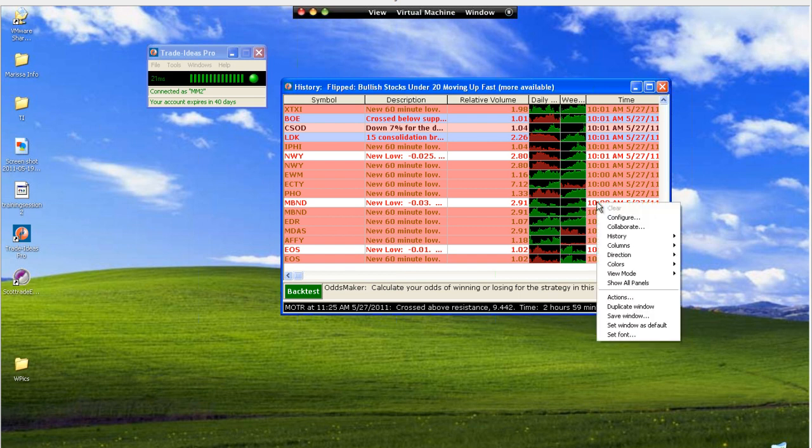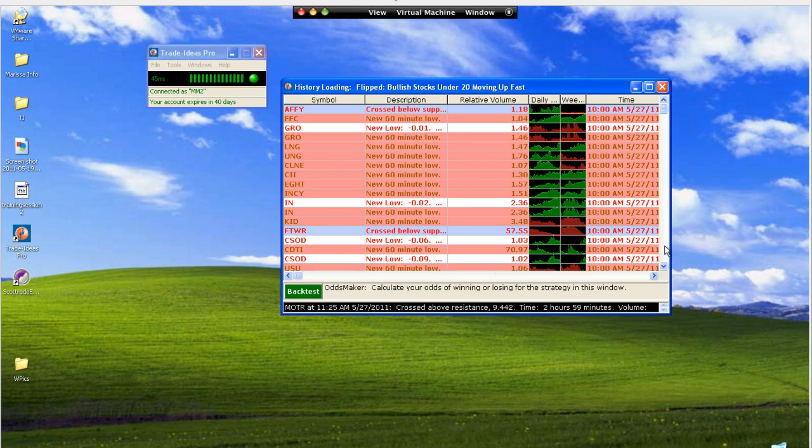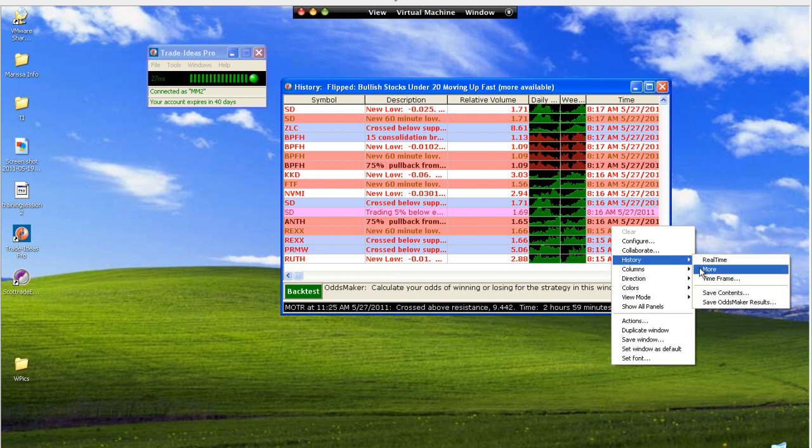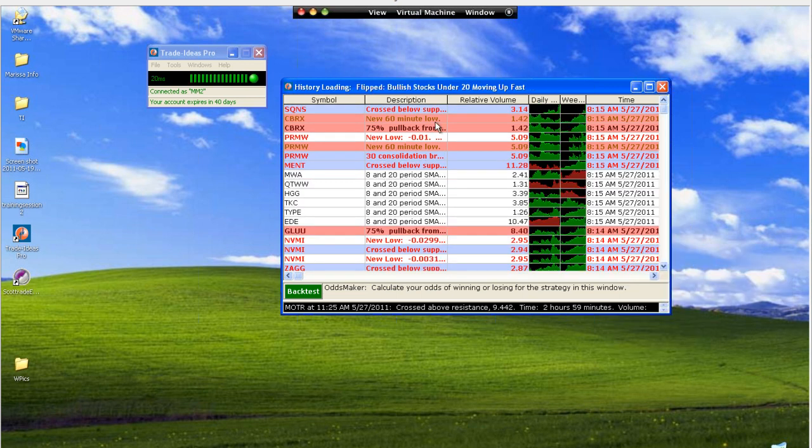So if you wanted to see any more, you would just go back to the history and choose more. And then it's going to show you from 10 a.m. to 8:15 a.m. And you can just keep doing that and hitting more if you wanted. Just keep going back. It's going to go back the past 30 trading days.